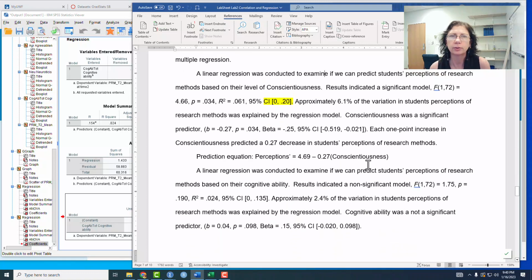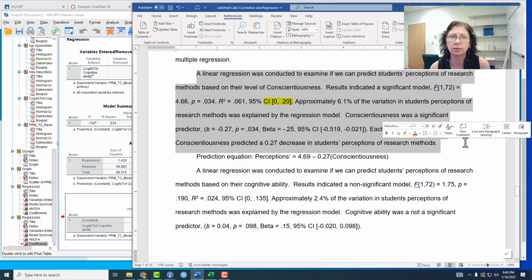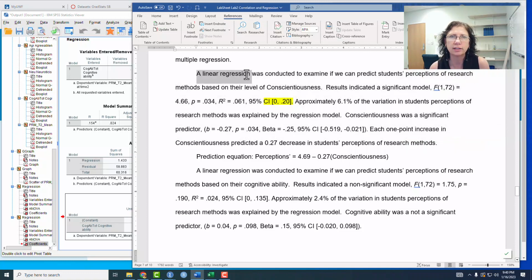And then when you get to your regressions, each test goes in its own paragraph. So every time you run an analysis, it has information in it, like what test was run, with what variables, like student perceptions of research methods and conscientiousness. You give the results of that test and the stats line that goes with that result. And it's good to have an interpretive statement about what you just said about the results.